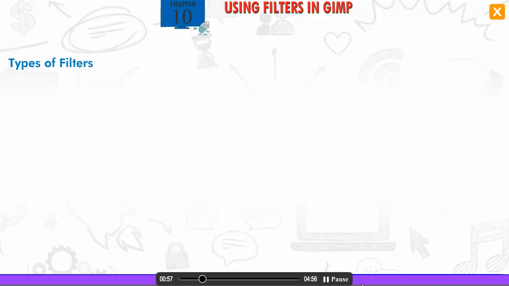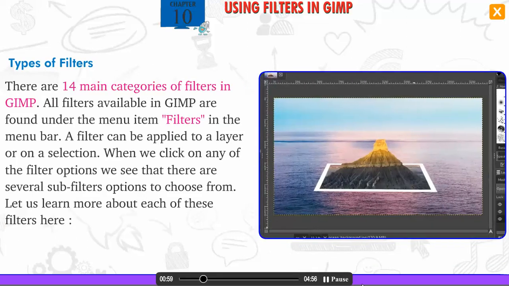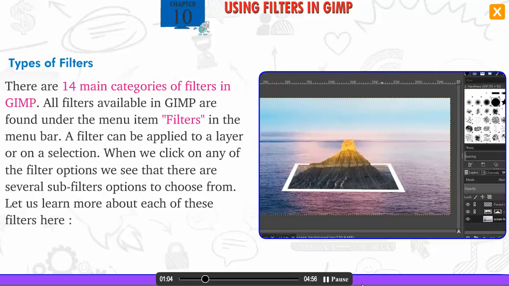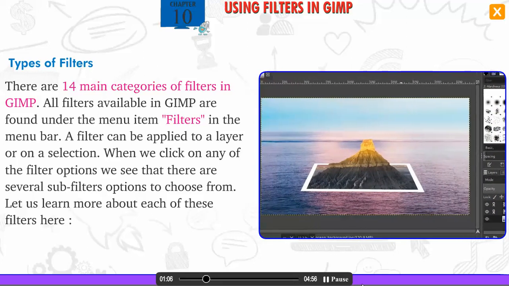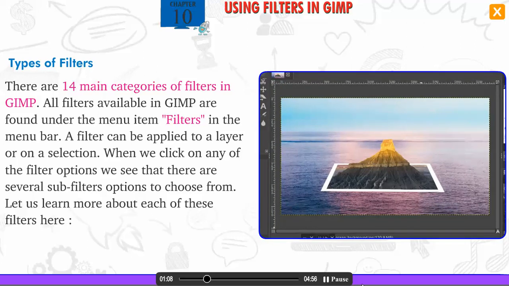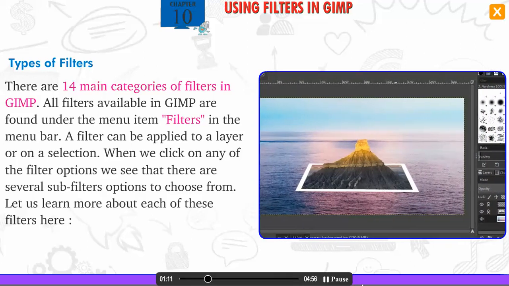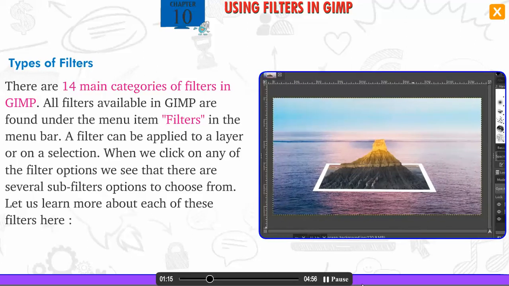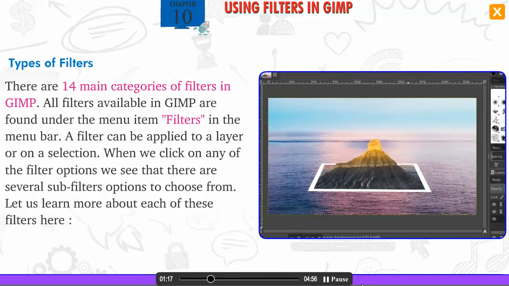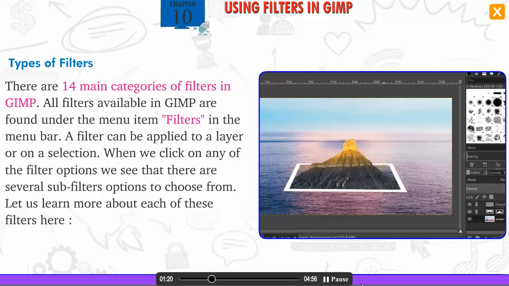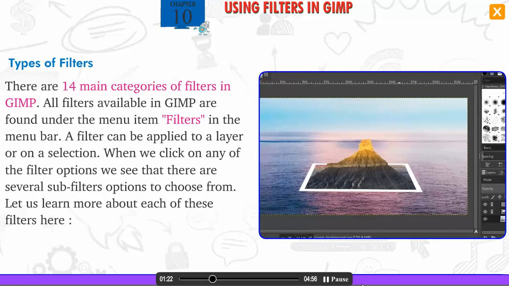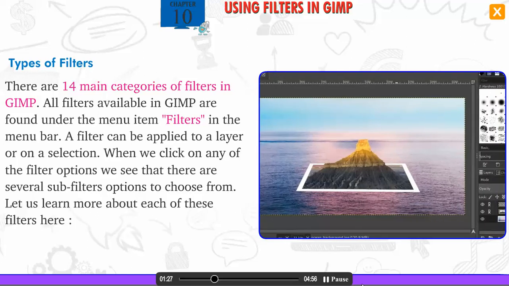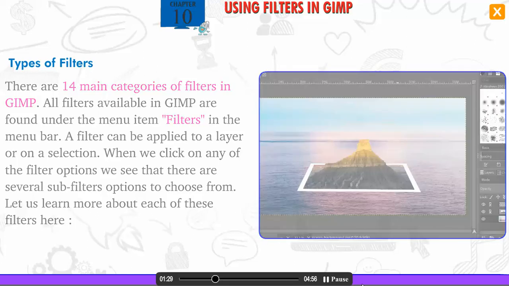Types of filters. There are 14 main categories of filters in GIMP. All filters available in GIMP are found under the menu item Filters in the menu bar. A filter can be applied to a layer or on a selection. When we click on any of the filter options, we see that there are several sub-filter options to choose from. Let us learn more about each of these filters here.